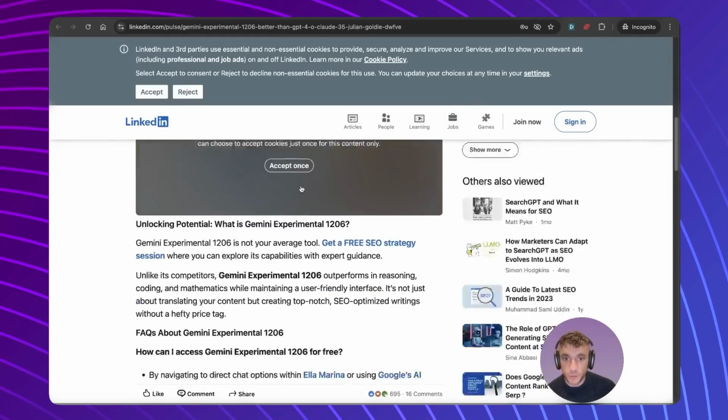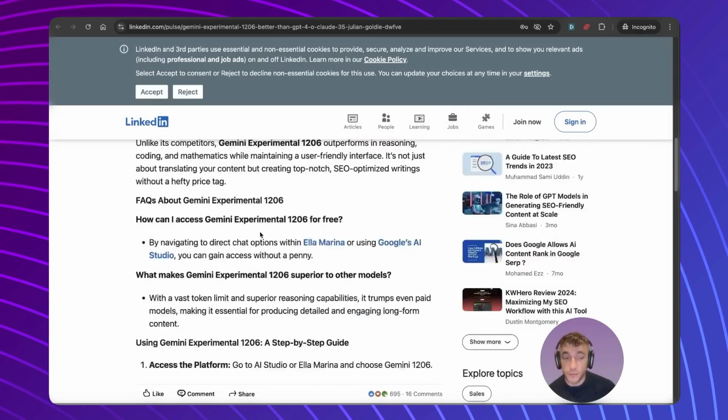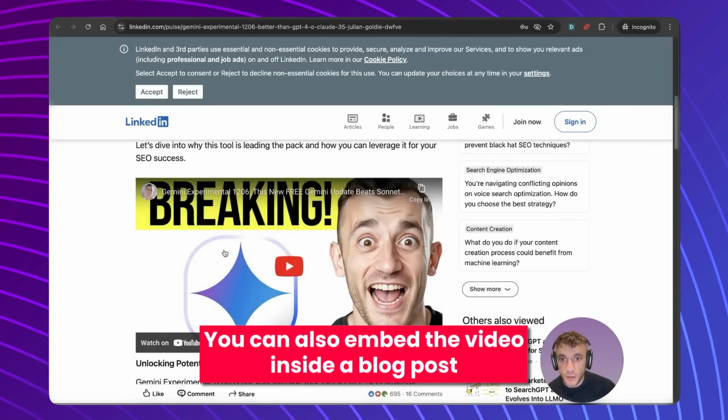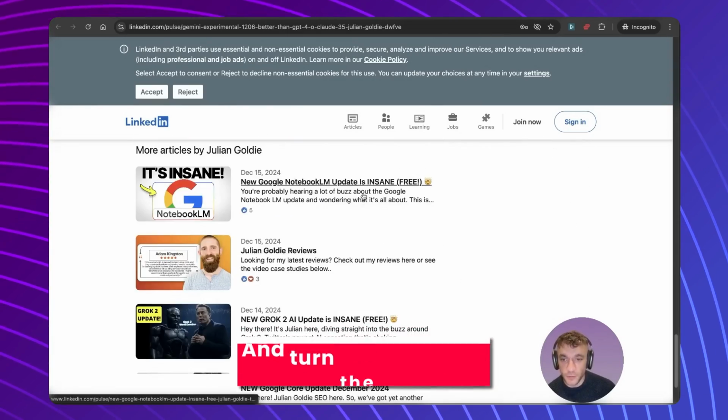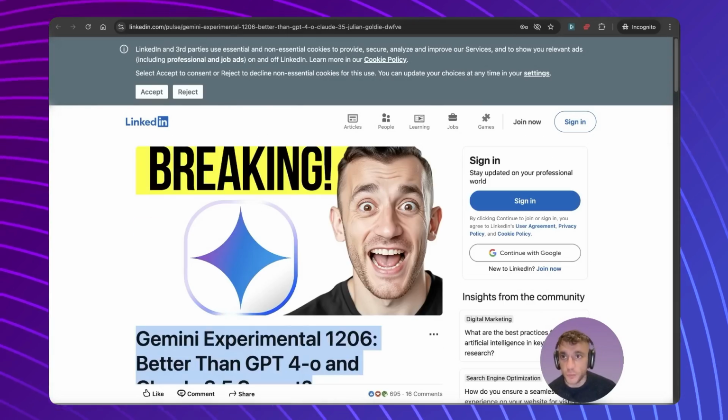The AI makes it super easy to create content. You can generate a lot of views using that process. And then additionally, you can also embed the video inside a blog post and turn the transcript into a blog post. I usually use Descript for this, and then rank multiple times for the same keyword.